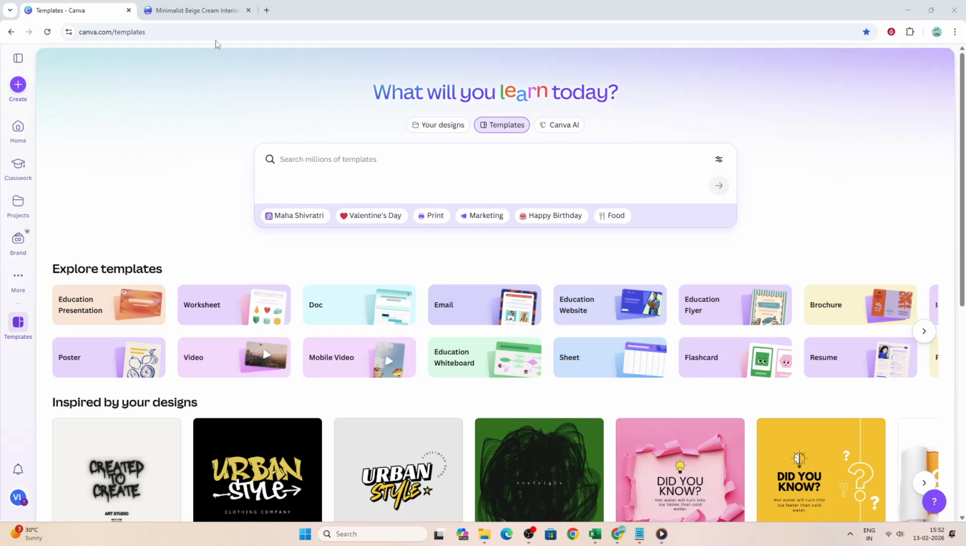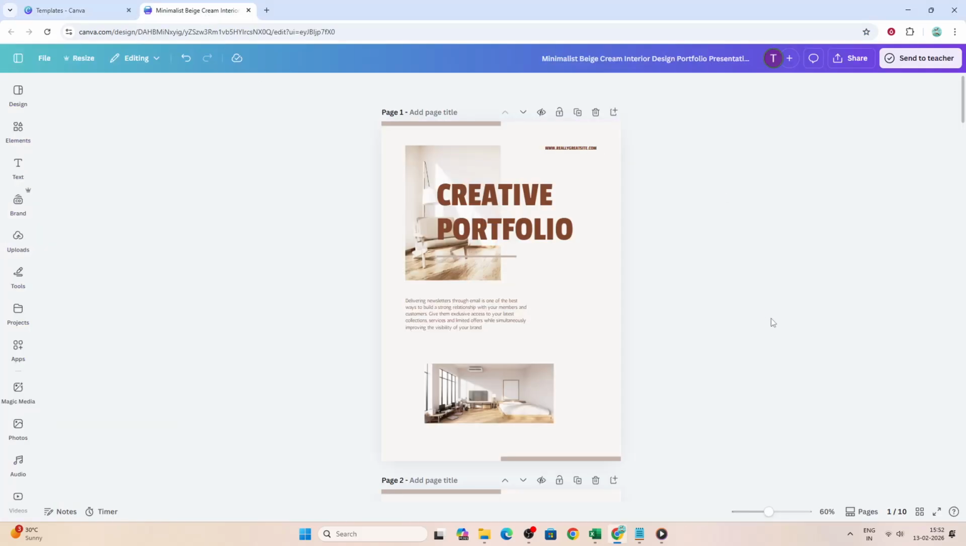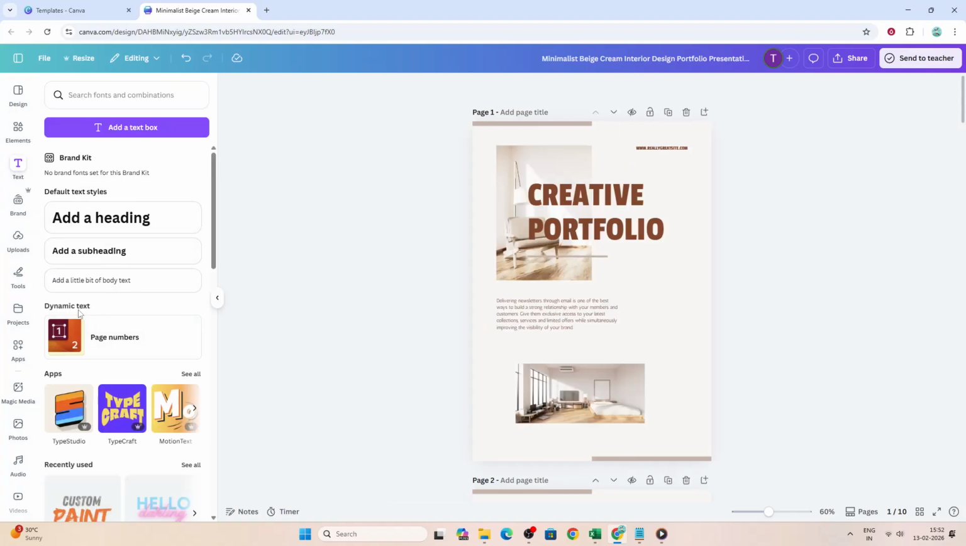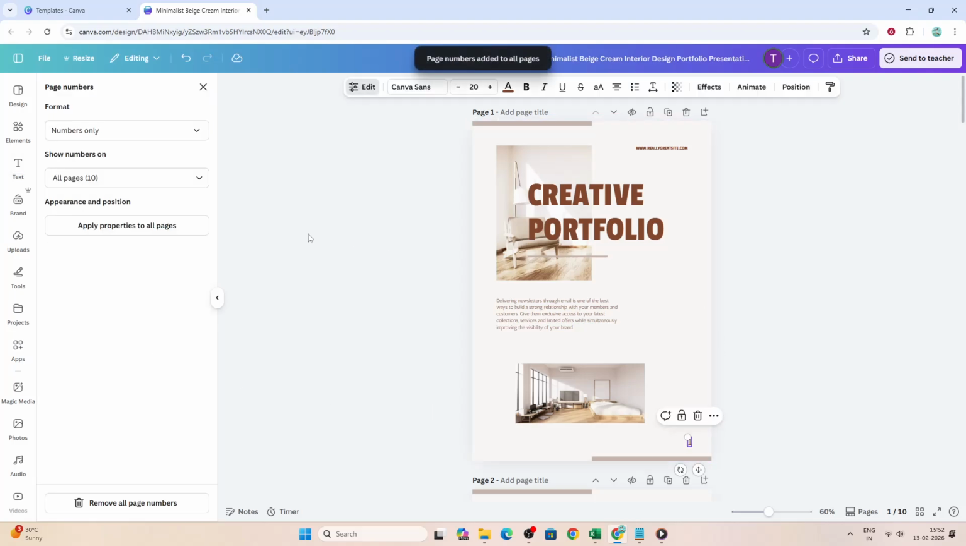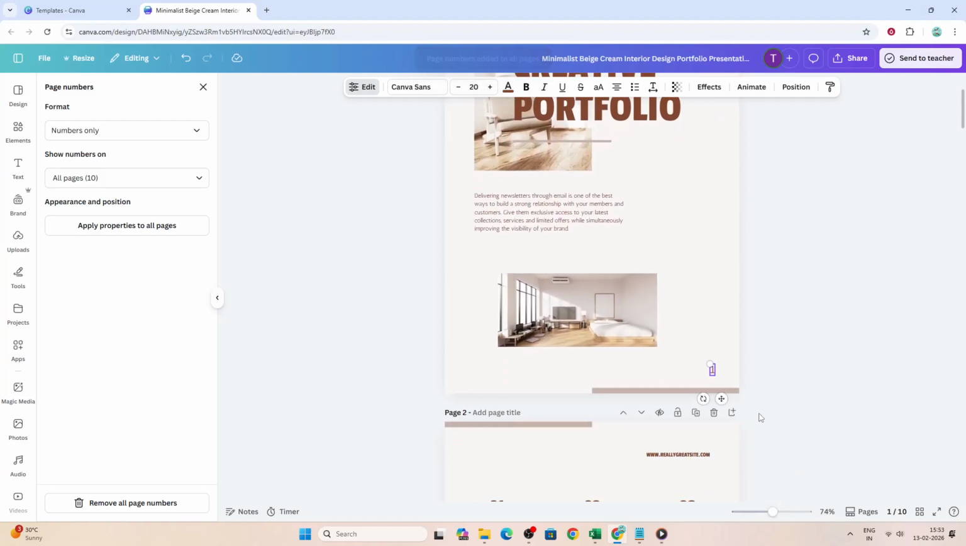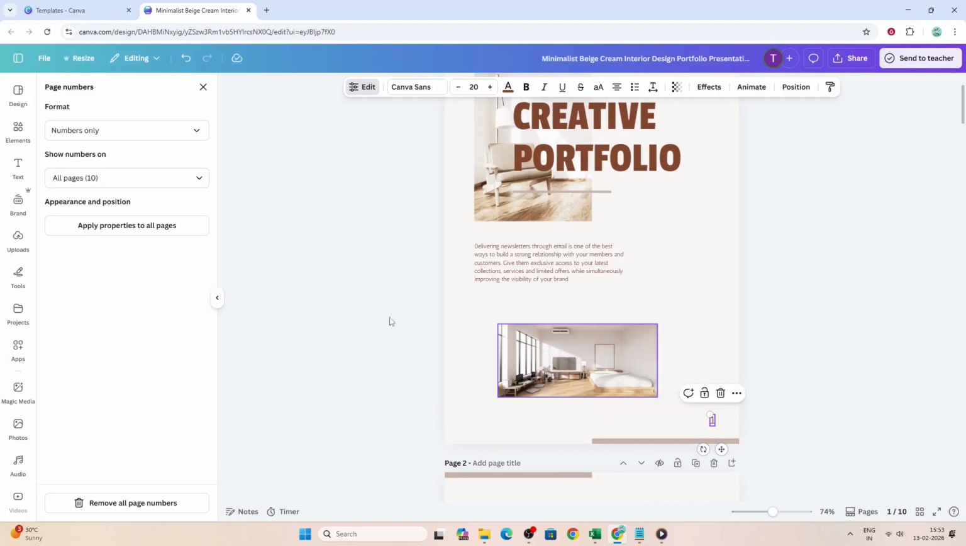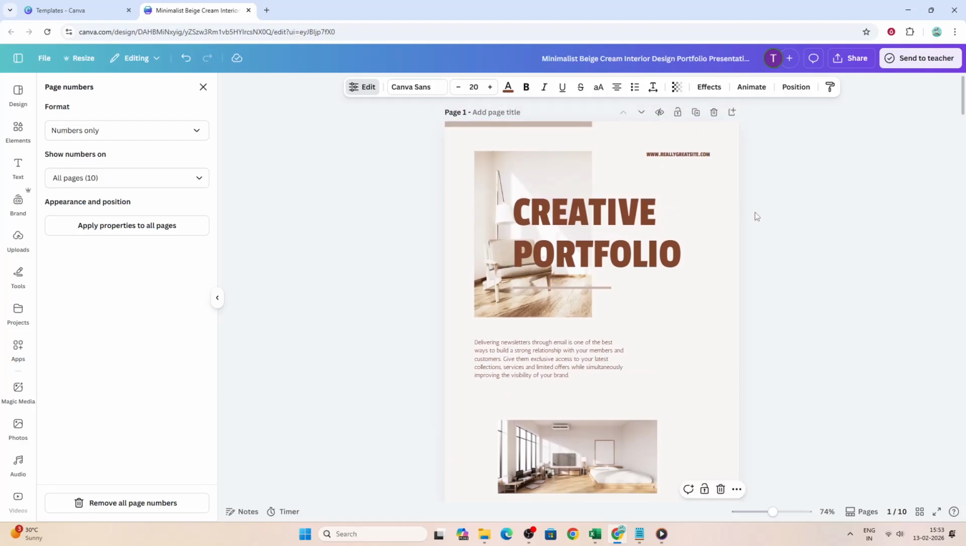Start by opening your project in Canva. On the left-hand side, click Text. In the text panel, look for the dynamic text section and choose page numbers. This isn't just regular text, it's dynamic, which means it updates automatically as you add, remove, or rearrange pages. Place the page number where you want it on your design, commonly at the bottom corners or centered in the footer, depending on your style.